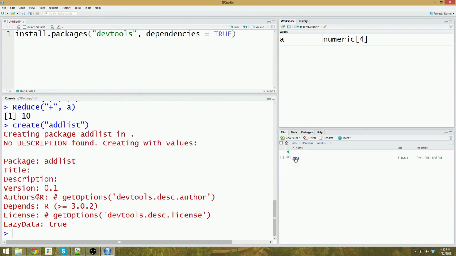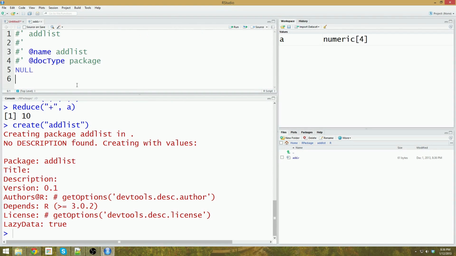So how do you create a package using your R scripting knowledge? It's actually not that difficult. You just put in your normal R code. Here I want a function called add, and I've already showed you how this function is created. We use Reduce with x, and guess what? That's it.